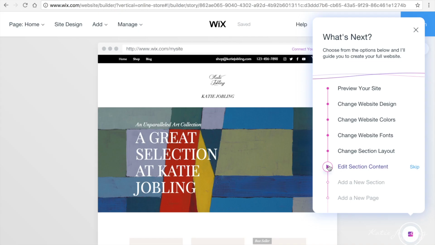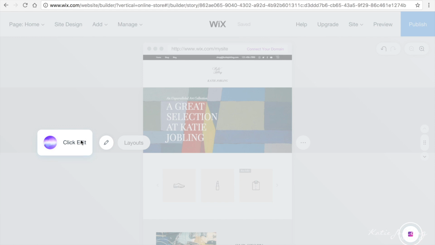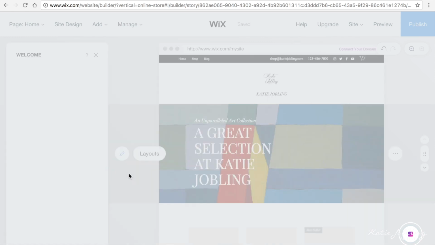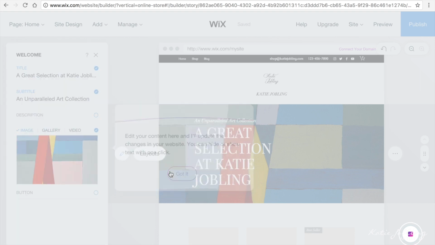So now we're heading on to step 3, which is content. So to edit a section, if you hover over it until it's greyed out at the sides, and then you want to click the little pencil, which is edit. So this is where you can add a title and change the image.